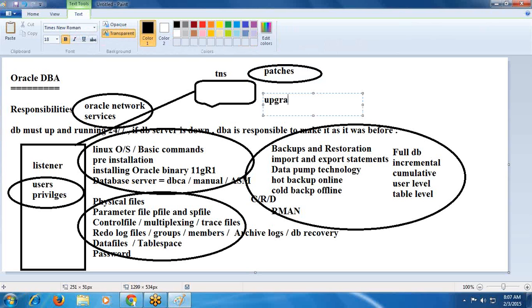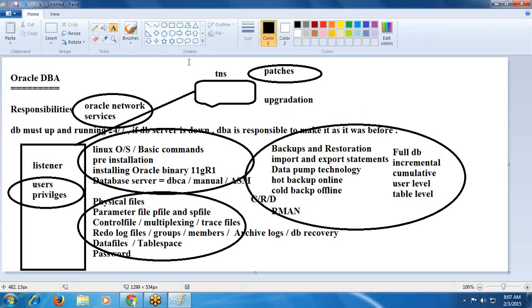Upgradation. Upgradation is when the organization requires upgrading their Oracle version from a lower version to a higher version. So you should know how to perform upgradation, all the steps involved. In a production environment, you are going to perform it hardly once in a year or once in 2 years.